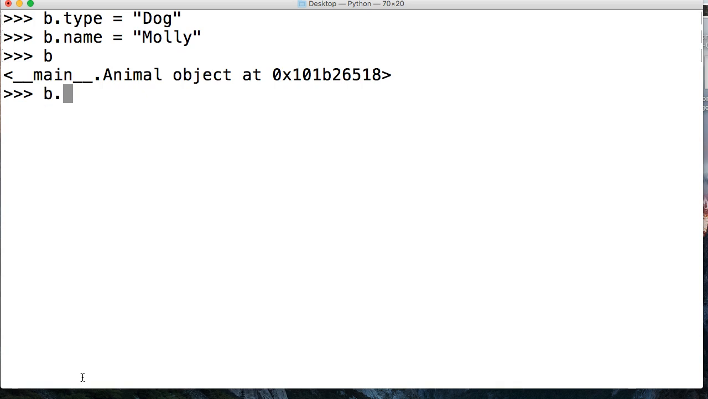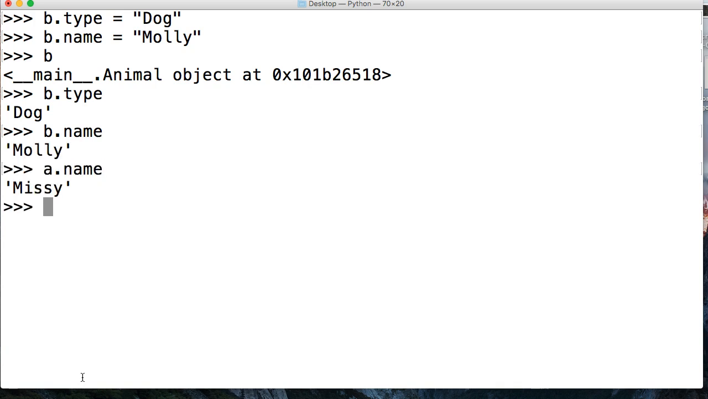So let's clear our screen, and let's do b.type equal to dog. And we're going to say b.name is equal to Molly. Then we'll call b. We notice it's an object. b.type is dog. b.name is Molly. And if we call a.name it's Missy, a.type is cat. So notice none of these changed. When we created b.type and b.name, they're a new object. They have nothing to do with this object over here.